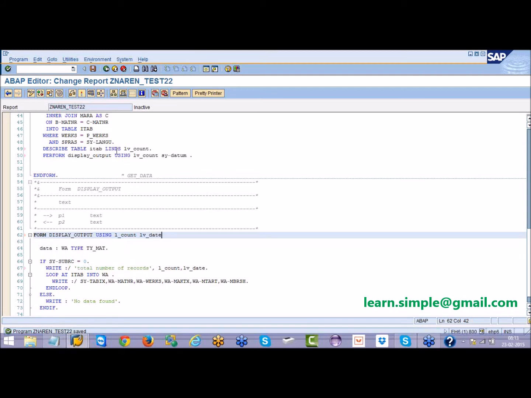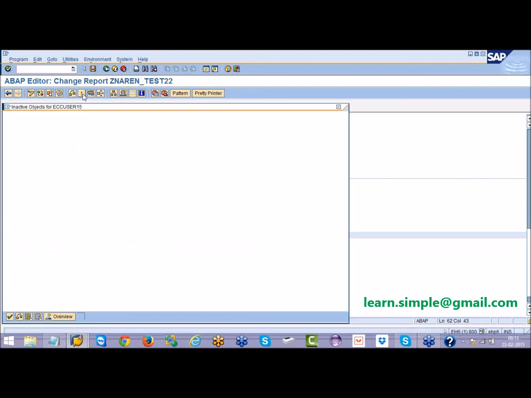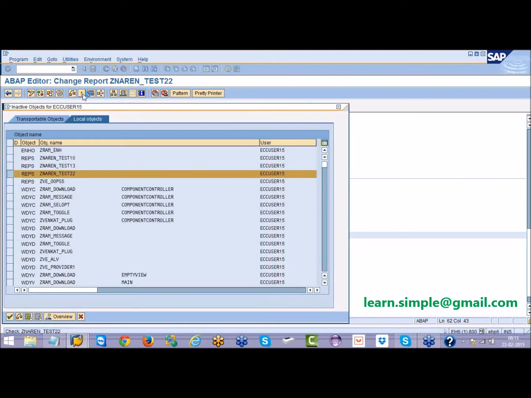Any questions here? We are going to see how to pass on work areas and internal tables, but before going to that, if you have any questions, let me know.